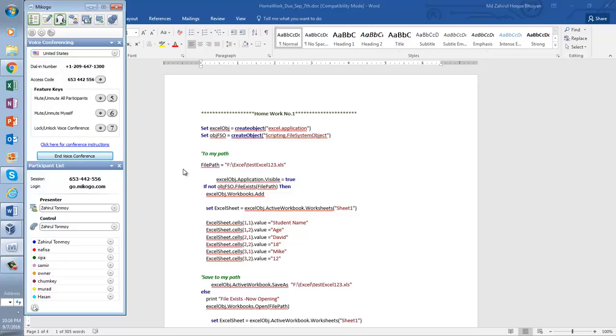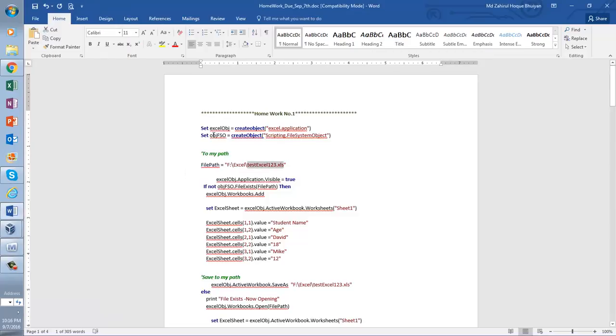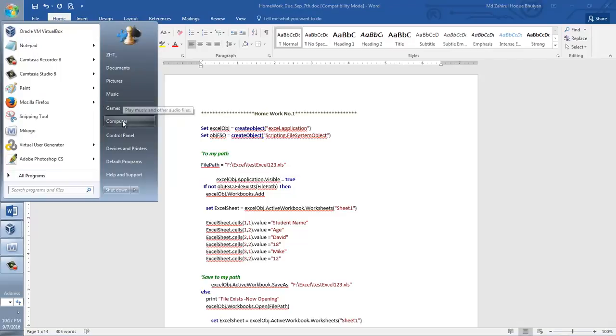Okay, so the file system object again is what we use to check if a file exists or not in our file system. Now, file system means our hard drive. Hard drive is C drive, E drive, F drive, whatever drive you have, those are the file system. Now let me show you.